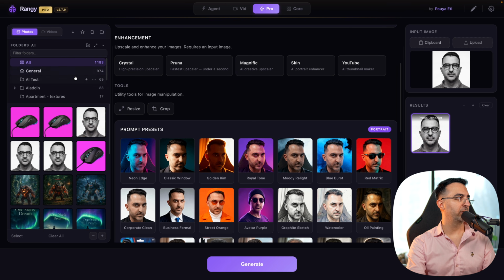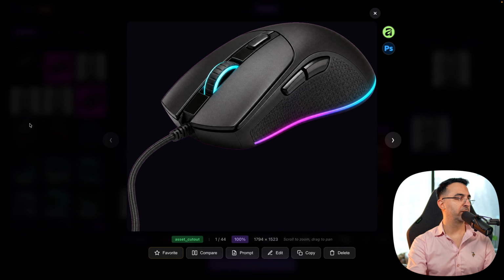If we just come here to the files that we have here, to the images, you can just click on a folder, or just go to videos and photos. It will update them. Here is the result that we have. It's cut, it's a PNG, and you can use it anywhere you want. So that was all about the new update of Rangy AI.